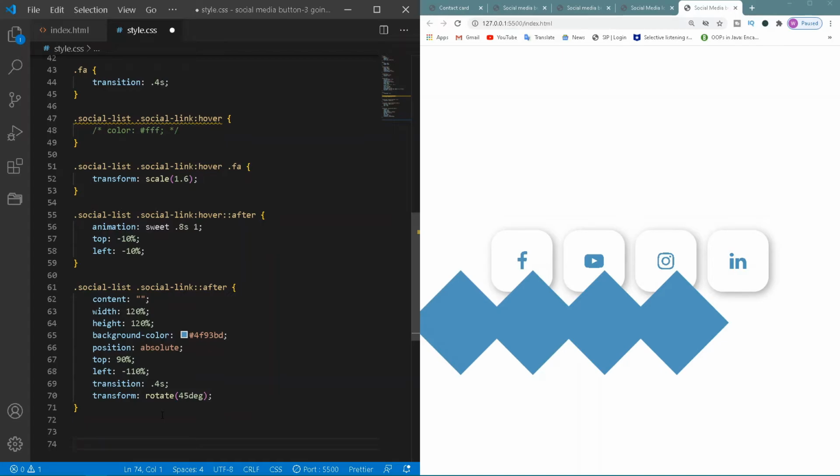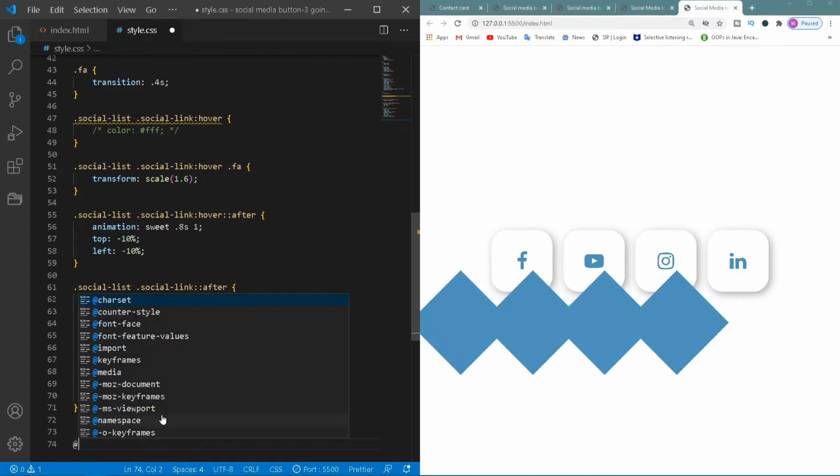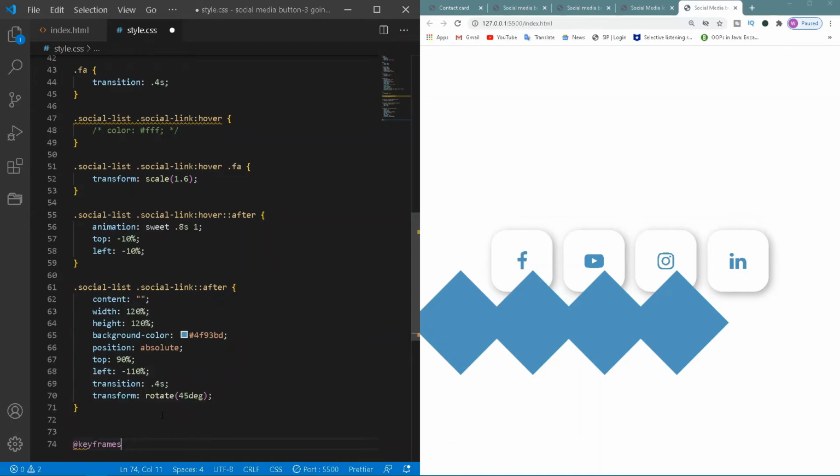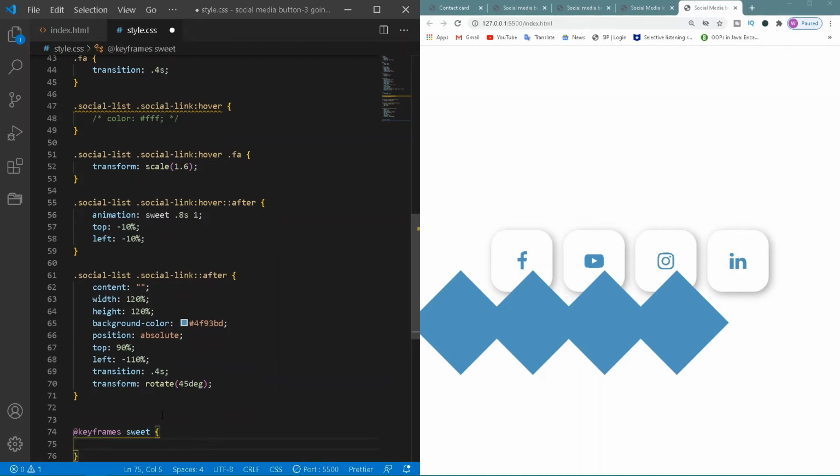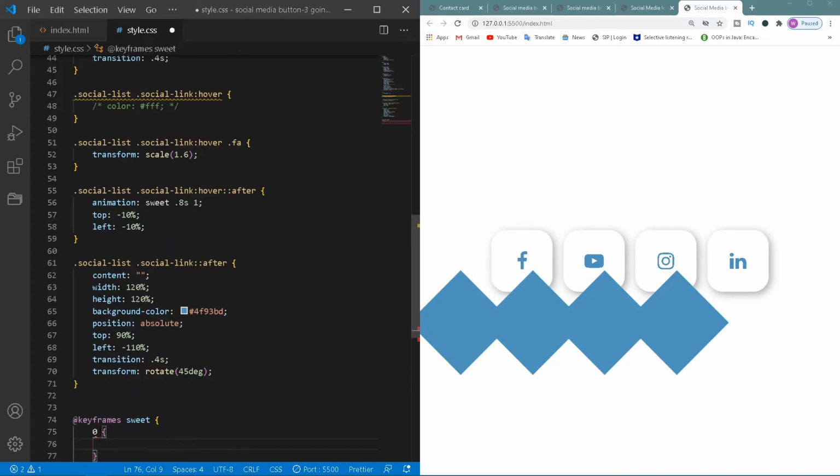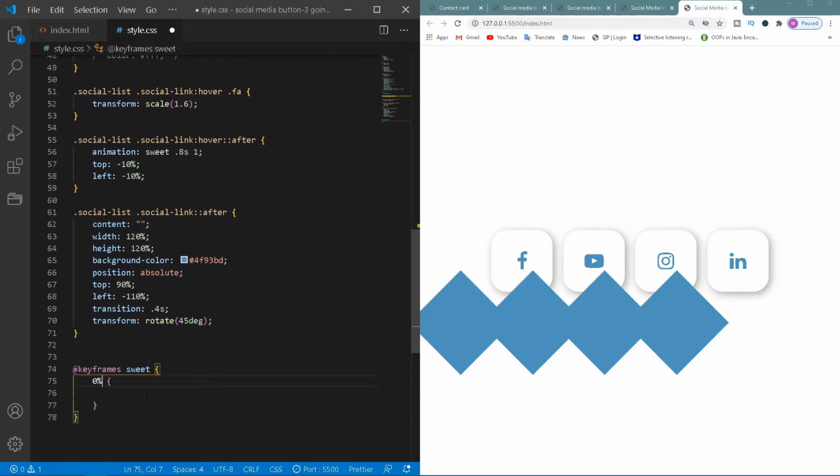With this animation, I'm going to give the name sweet. It should take place within 0.8 seconds, and it should happen once. So let me save that. Now if I hover, nothing is actually really happening because you've not specified what happens in the animation. And the way we specify that animation is what we call keyframes. So we say at keyframes, then you type the name of the animation, which happens to be sweet. Our sweet animation. And then from there we can just keep going. So now at 0%, I want something to happen. I'm going to use percentage. Okay, at 0%.